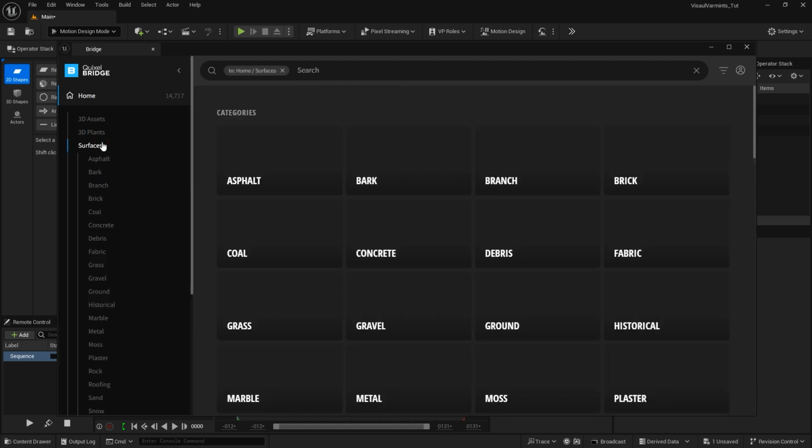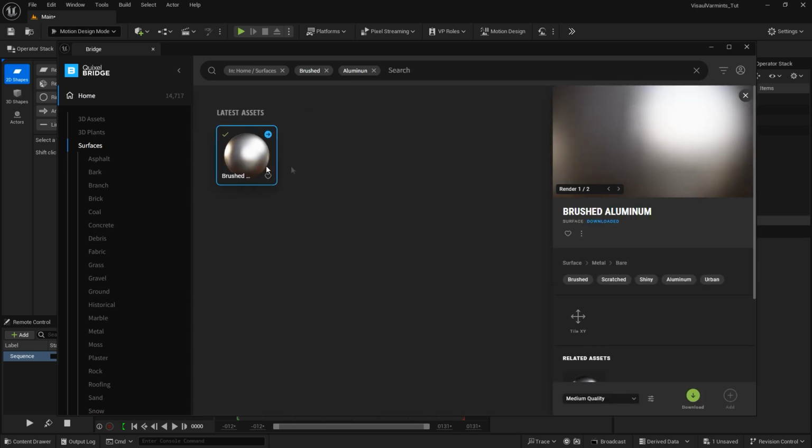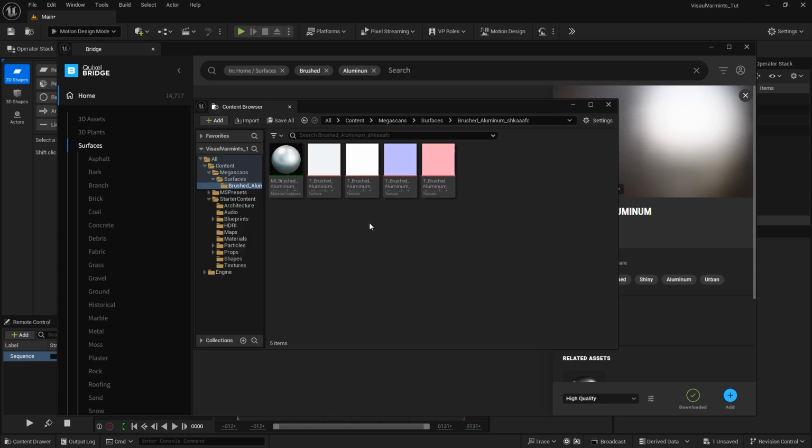I'm going to go to surfaces right here, and I know the materials that I want. So I'm going to look for this brushed aluminum right here, that one right there, and I'm going to click on it. I've already downloaded it. But to download, all you'll need to do is select the quality that you want. I've downloaded that. If you haven't, go ahead and hit the download. Once it's done downloading it, then you'll want to add it to the project. So I'm going to go ahead and add this to the project. This is the content browser, and it's showing that it has now added that to my project.